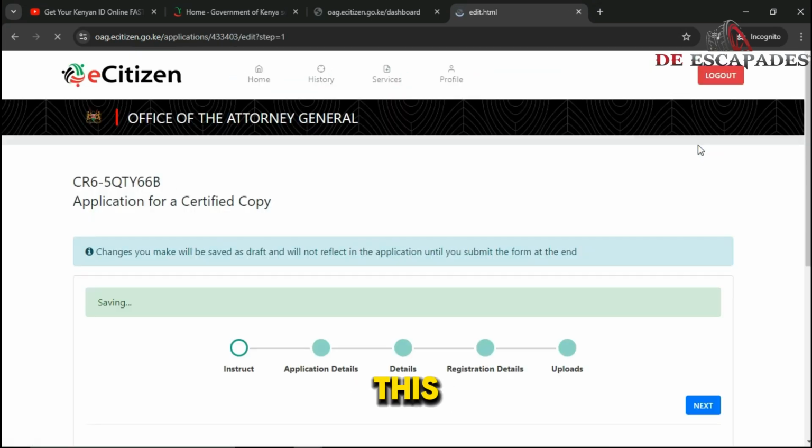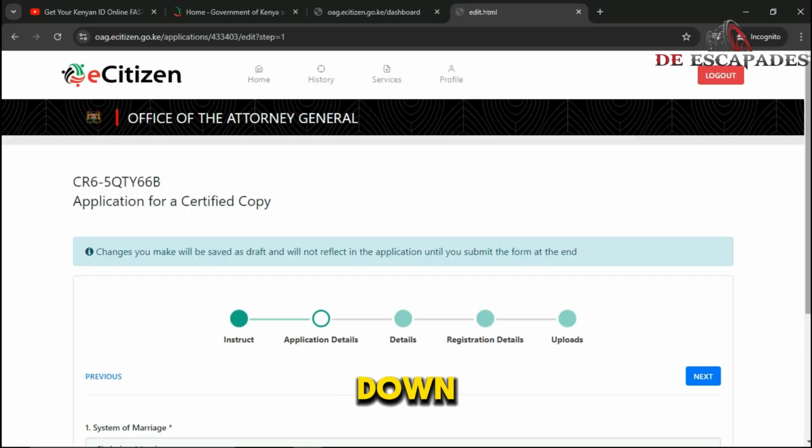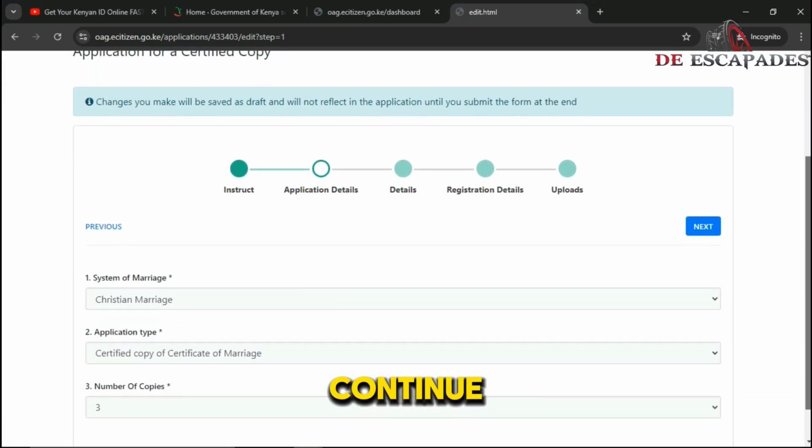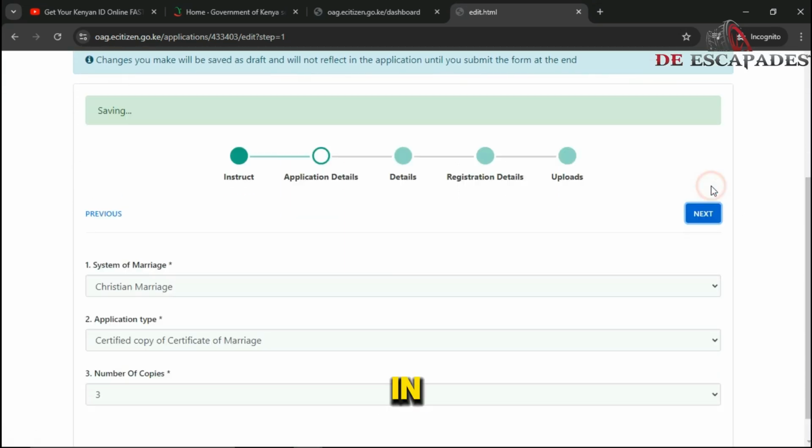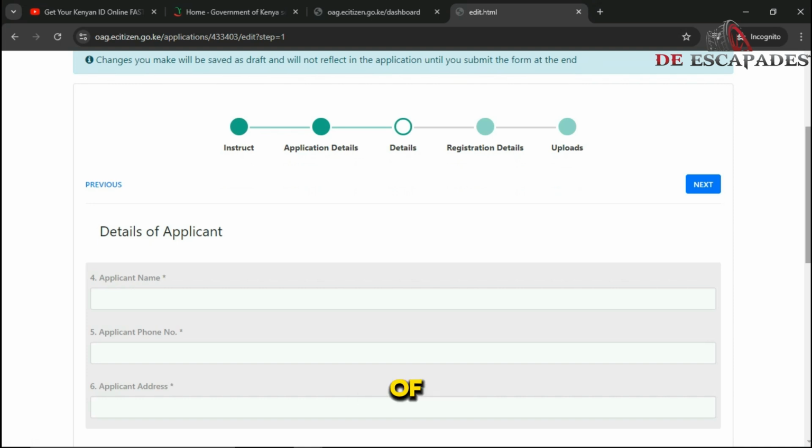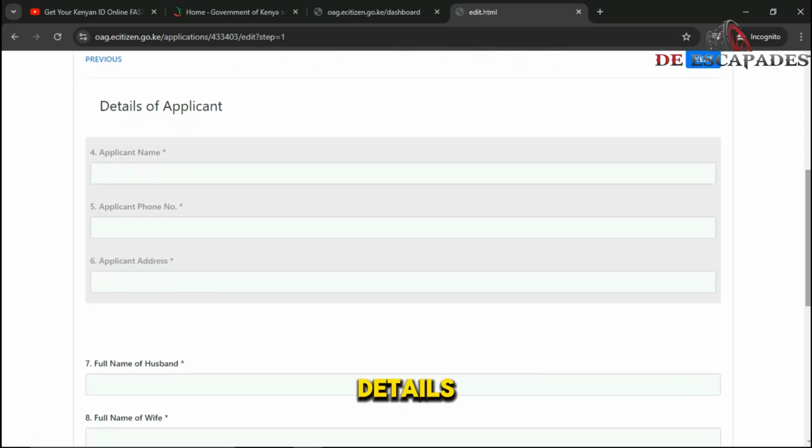So in this second part, as you can see down here, let's continue to next. This second part is details of the applicants. If I'm the one applying using my eCitizen account, I'm going to write my details up here. I can just write my name. My name is Clinton. I'm also going to write my phone number just for the purpose of this video.